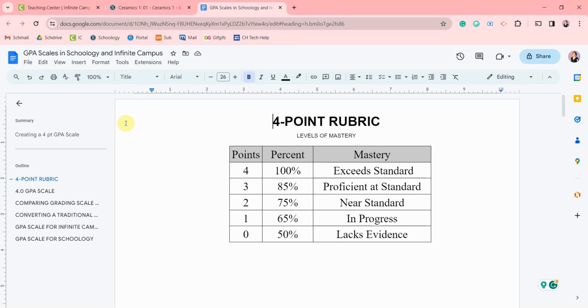One reason you might want to use a 4-point GPA scale is because you are using a 4-point rubric to assess your assignments. This is also known as levels of mastery. In this chart, you will see the point value, and if a student receives a 4 out of 4, that's 100%. The mastery level would be exceeding the standard. The words used here for mastery can differ. These are just the ones that I like the best.